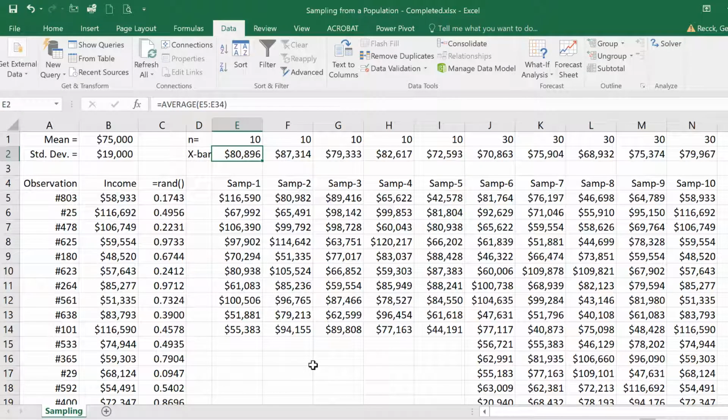Here you can see where the sample size was 10, fairly small. We would have to assume that the population is normally distributed. Can we assume that it's normally distributed? Yes, because I told you up front that the values in column B were drawn off of a normal distribution with a mean of 75 and a standard deviation of 19. You can see with the first 5, 81,000, 87,000, 79, 82, 72, where we had quite a bit of variation.